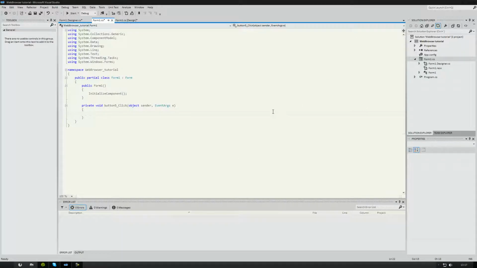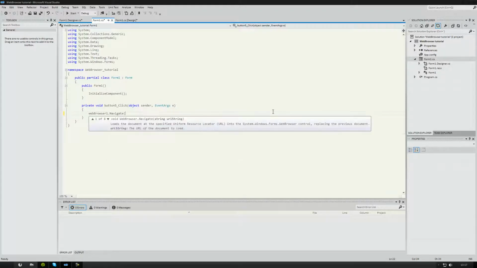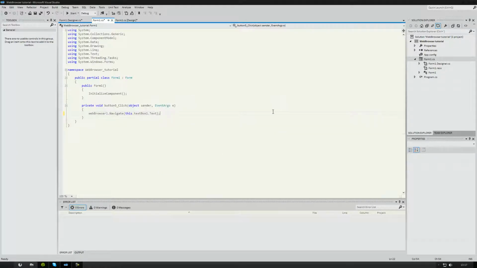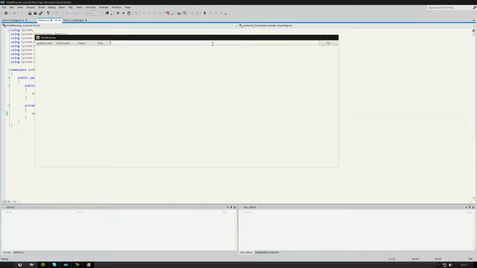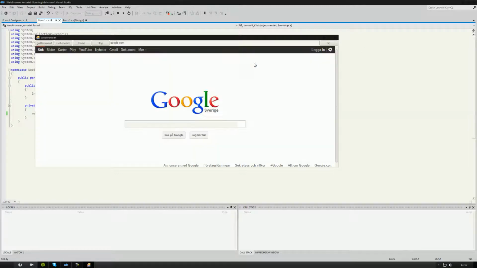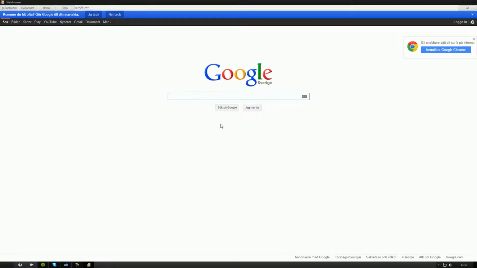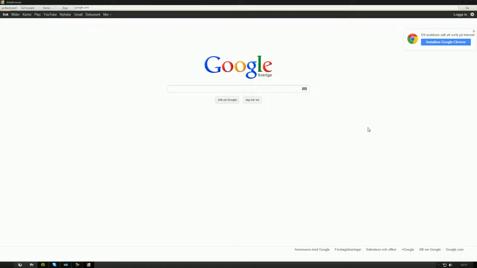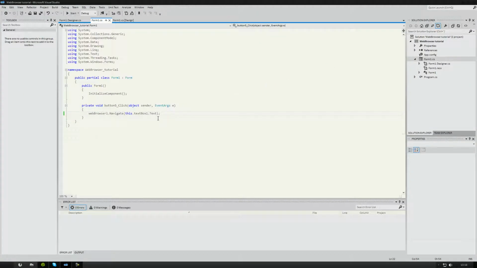We're gonna go into the Go button first. It's really simple. WebBrowser1.Navigate, and in parentheses we're gonna get the text box text, so what the user entered. And if I start the program and say google.com, go, you can see we already have a working web browser. That's all you have to do to make a browser go somewhere.